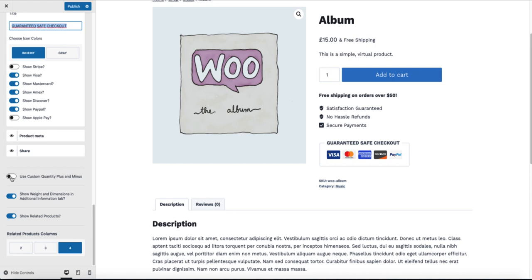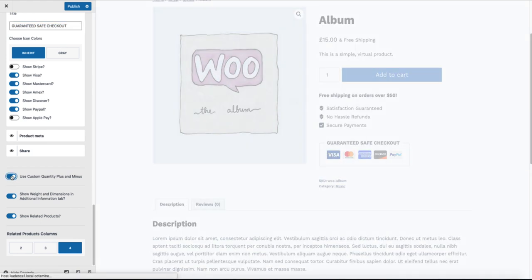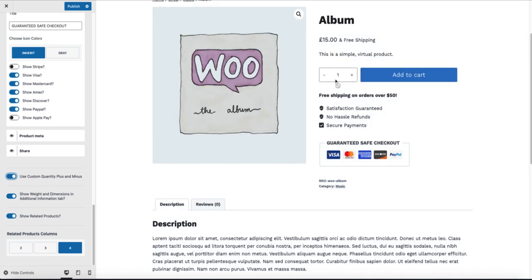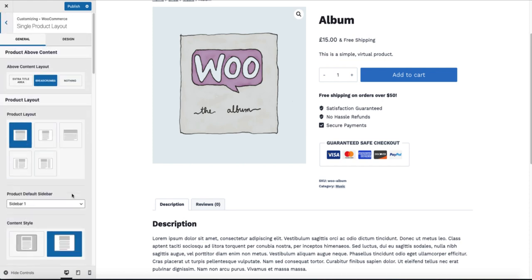One other option you have is to use custom quantity plus and minus option. If you activate it, then it will appear here. If you don't want it, deactivate it. You don't have the Ajax product adding options though. Blocksy has it in a free version, but Kadence has it only in the pro version.